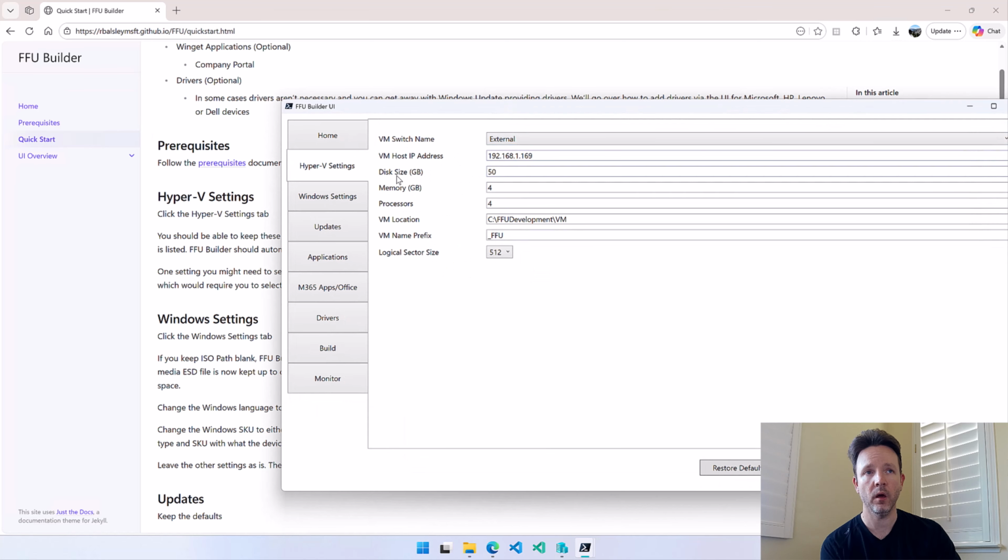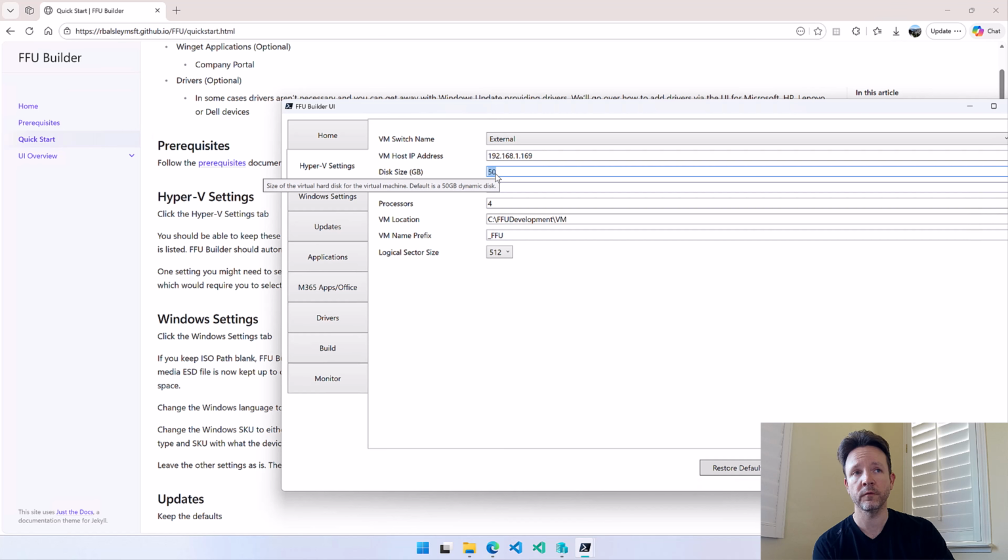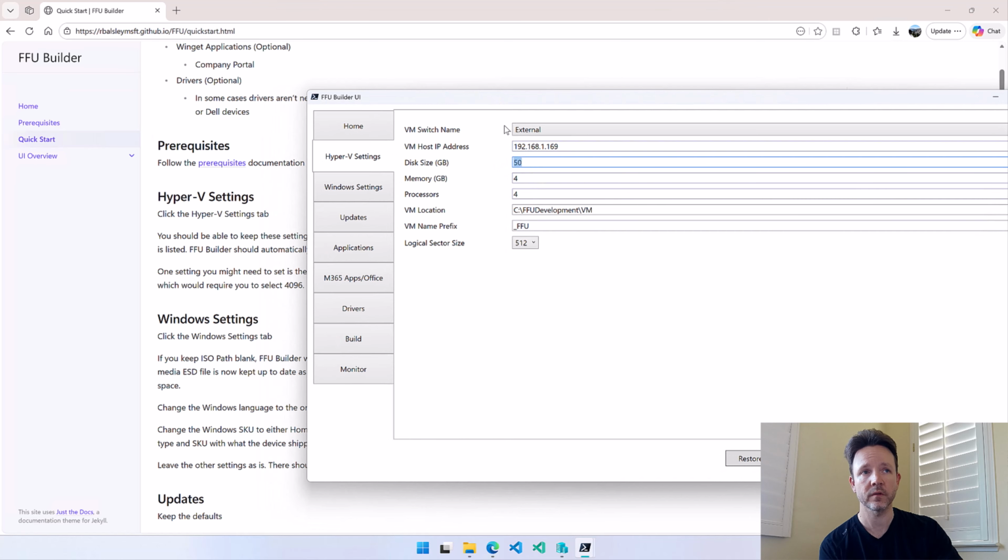And then for the disk size, for this quick start, we can keep these at the defaults. If you are building an FFU though, and you have a lot of applications and you need more size, you may want to increase from 50 gigs to 100 gigs. It really depends on what you're installing. If you're installing Photoshop or some other really large application or a bunch of apps, like if you're running a computer lab and you've got a dozen apps that you're installing, 50 gigs is probably not going to be enough. So you just want to make sure to increase the size.